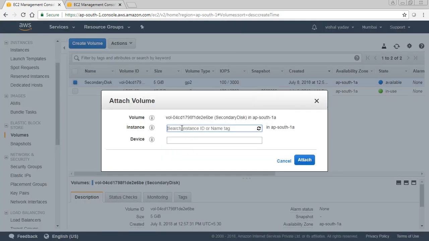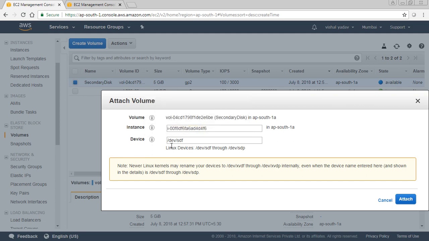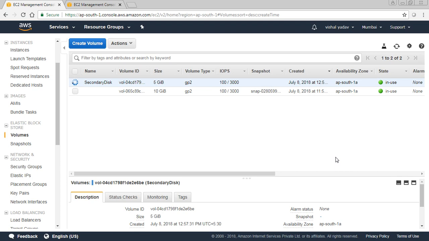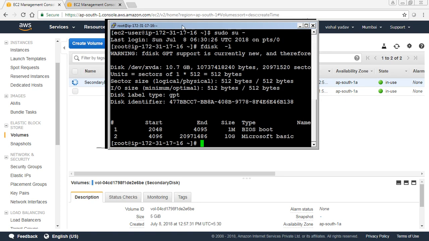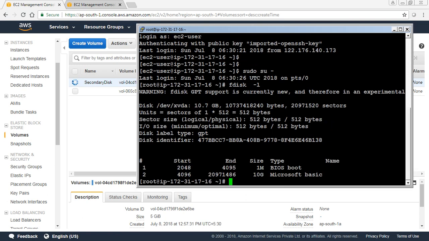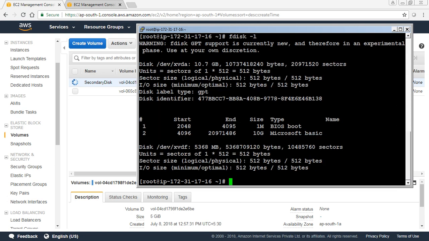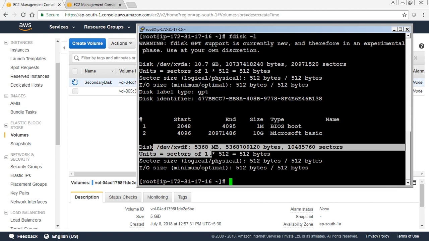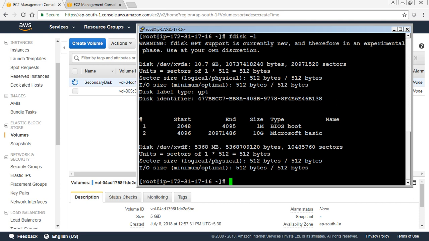Now here you need to specify the EC2 instance. I have only one instance running, so I'll just select it. Device name, it will pick automatically, so you need not do anything here. Simply go and attach. Once the disk is attached, you can go to your EC2 instance and check the status of your disks by running fdisk -l, and you will find a new disk is created. You can see the new disk of size 5 GB available in your Linux machine.